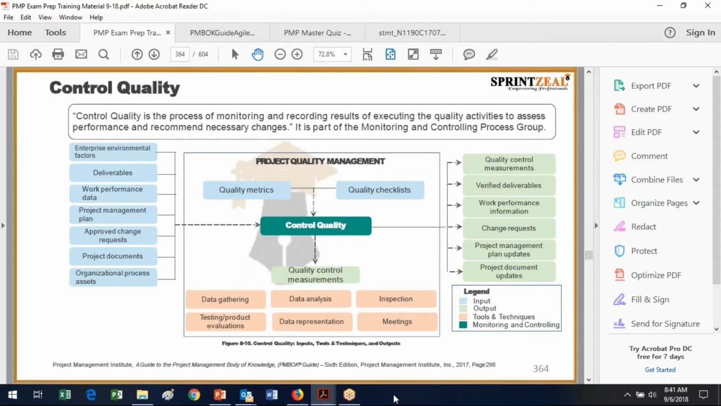And finally, we're going to control quality, and that's the process of monitoring and recording results of executing the quality activities to assess performance and recommend necessary changes. So again, those necessary changes don't automatically get applied. They have to go through the change control process, just like any other change. So it's a monitoring process, whereas the other is executable activities.